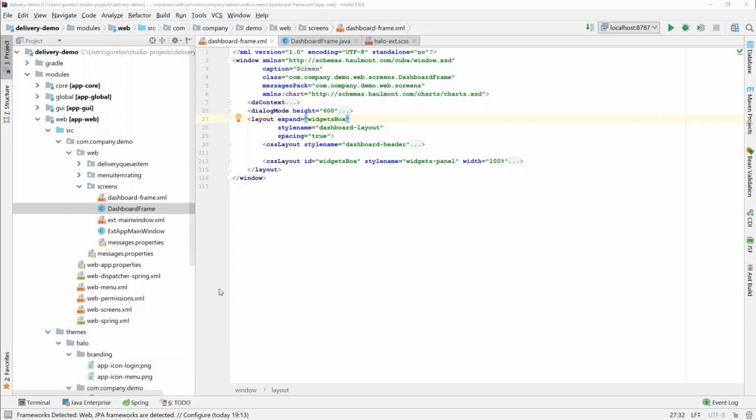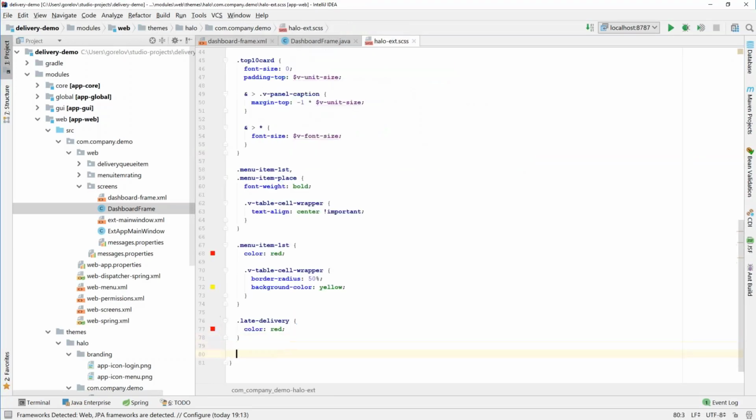Here we have two CSS layouts, and in fact, CSS layout is the most flexible component in Cuba because of its CSS nature. It is not so easy to use because we need to write CSS every time we use it, but it is really useful if you want to provide a responsive UI. So our screen has two CSS layouts, dashboard header and widgets panel. Okay, and I'm going to use the same styles in my application.